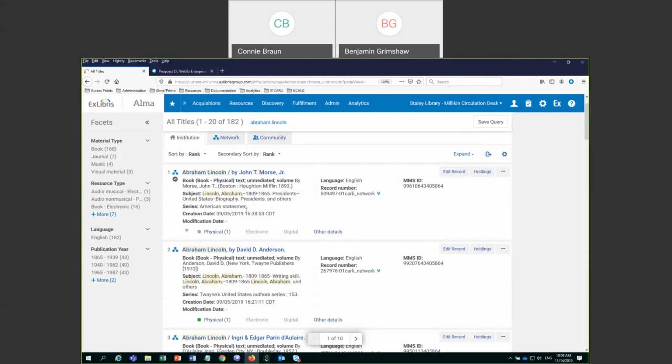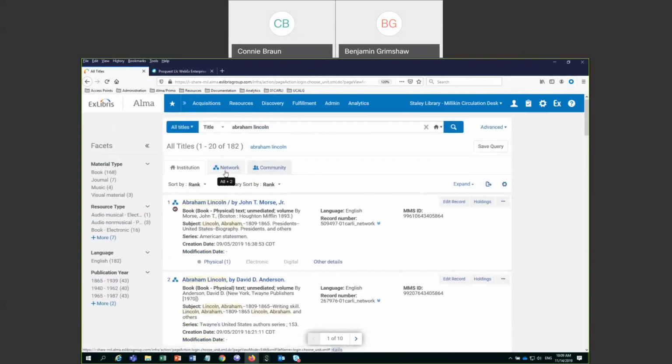And the network, as you can see, there's a second tab here for the network. So institution versus network, and the network in this case includes all the data from all members who are part of the consortium, so 91 or 92, I'm not quite sure which number it is at this point. And then there's also the community, and we'll talk about the community in just a little bit.